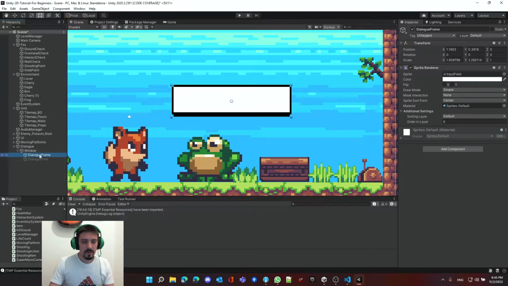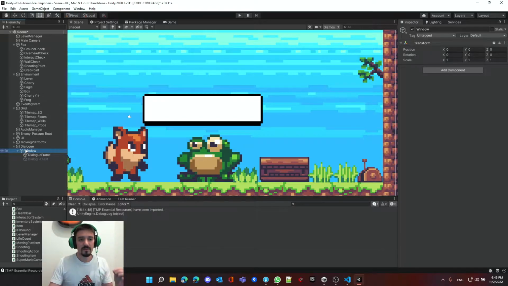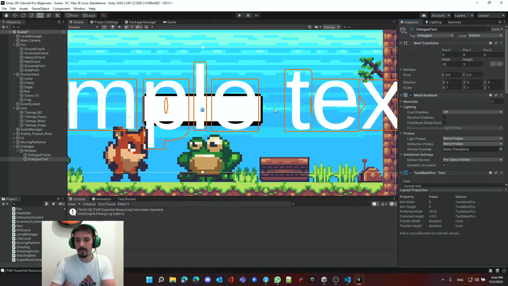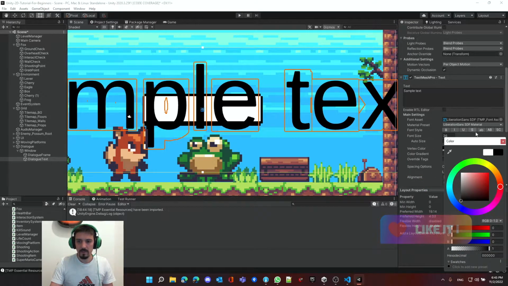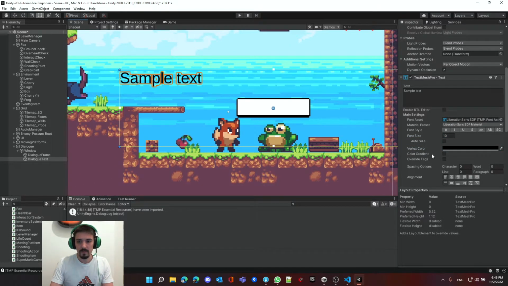As soon as I do this, I want to make sure that the dialogue frame is zeroed out, because I want everything to be 0 position according to the window. The same thing will go into the text. This is our text. Let's change the color to black so it's going to be visible. And let's decrease the size to 10. I think that's still too big.